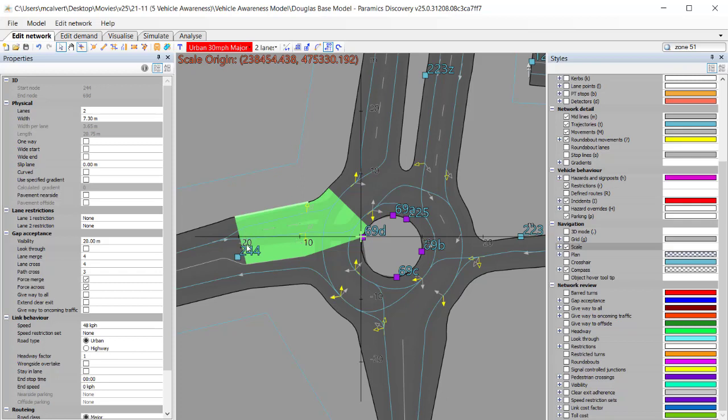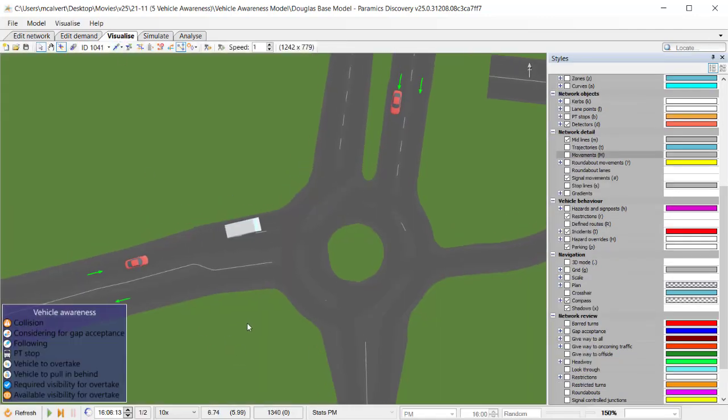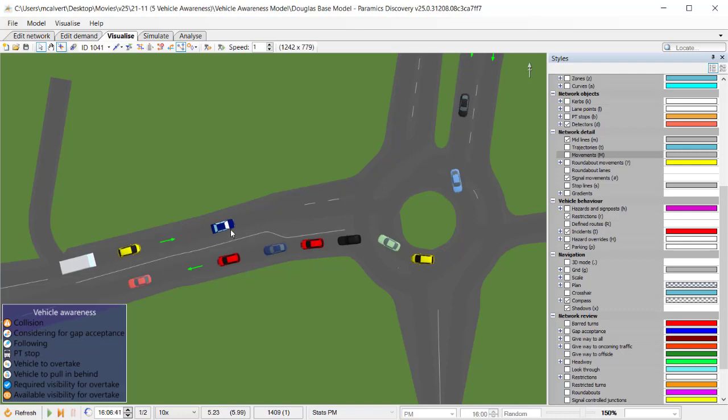I also know that the length of this link, because I can see it in the properties, is just over 20 meters there. Now, the way that visibility has worked up until now is that the visibility only applies to the link on which the visibility is set. And so vehicles approaching this junction would have to be on that link just before the roundabout to be able to see what's happening on the roundabout.